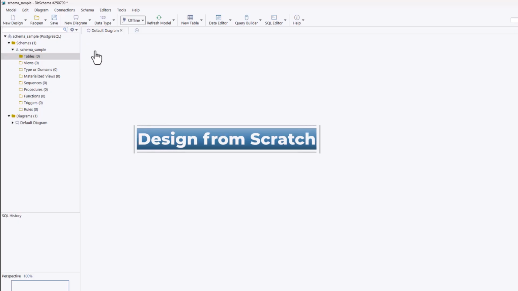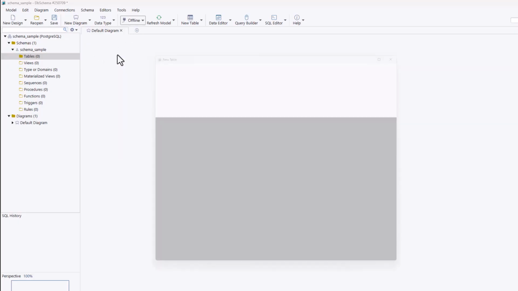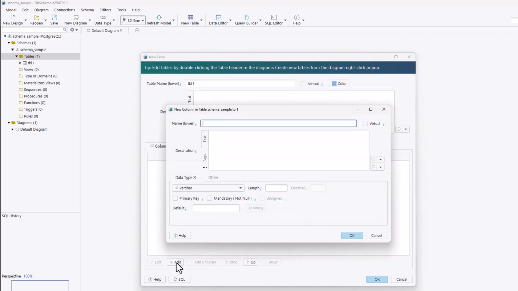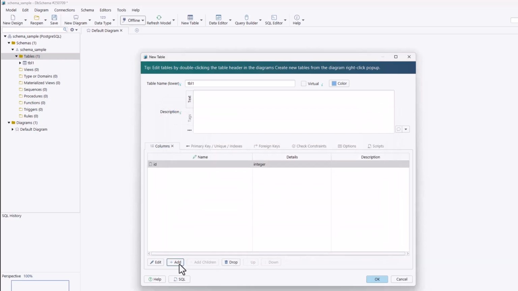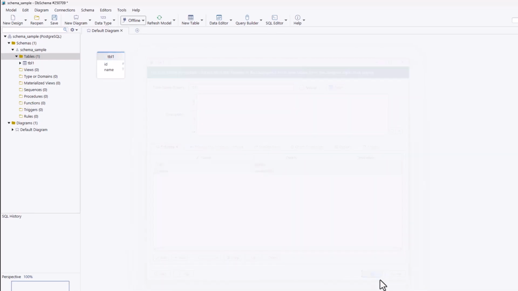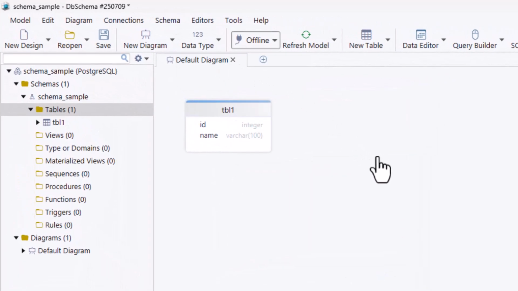If you don't have a database yet, you can build everything visually from scratch. You can create new tables, define columns, and set up relationships without being connected to a live database. When you're done, you can export it as SQL, an image, or even generate some documentation.